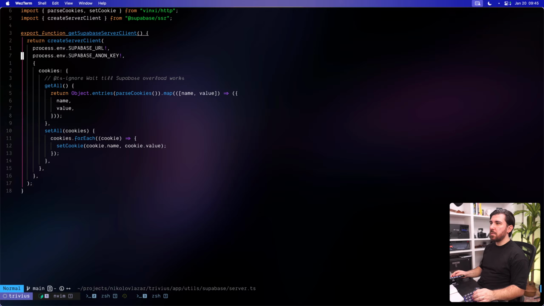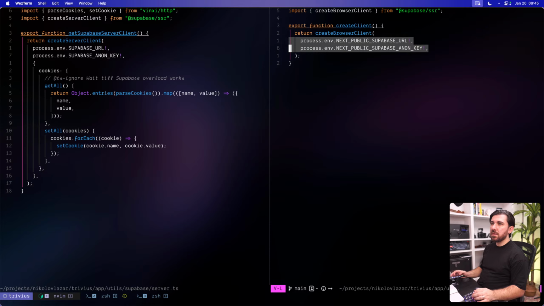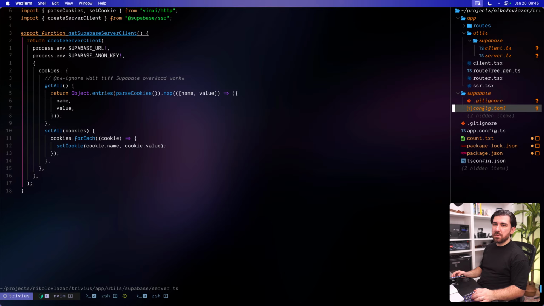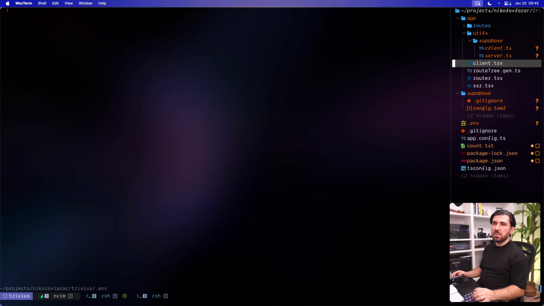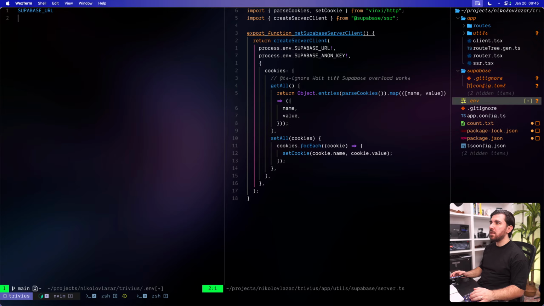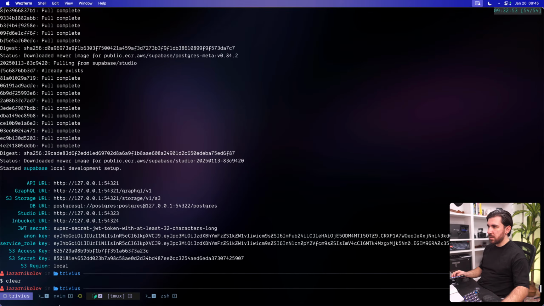We have the Supabase URL and anon key. We also have the client stuff here. So that means we need the .env to put these two keys here. So there's the Supabase URL and also the anonymous key. I'm going to grab them from when we started. There's the anon key.